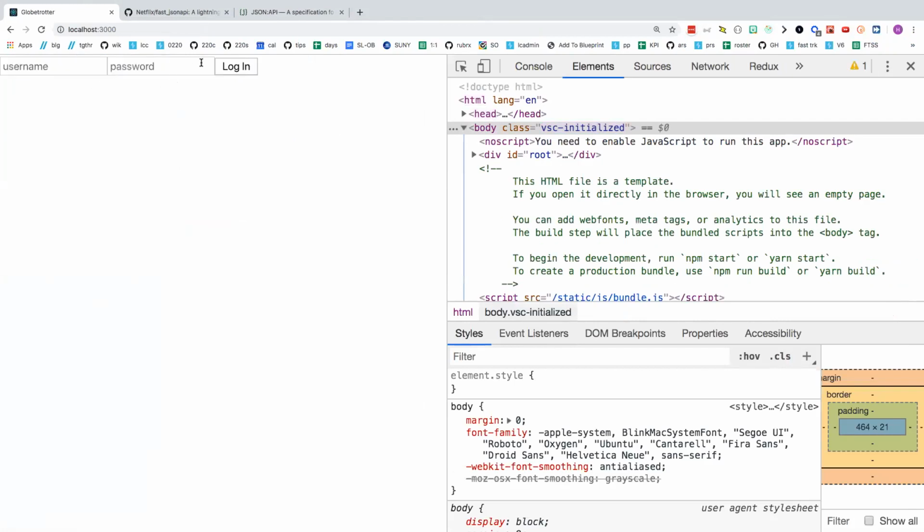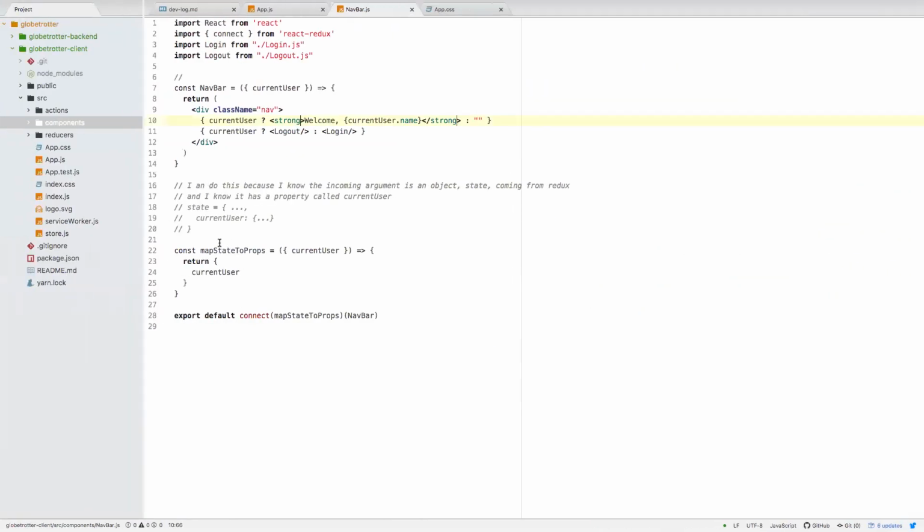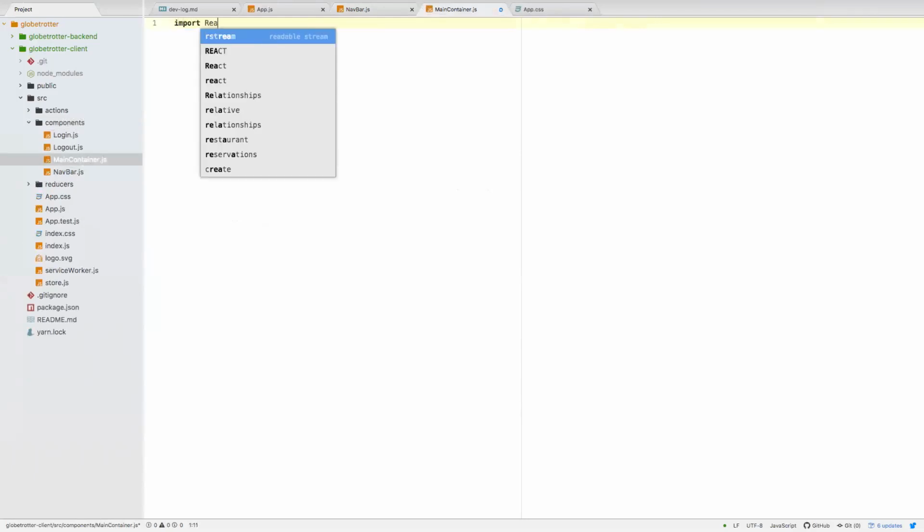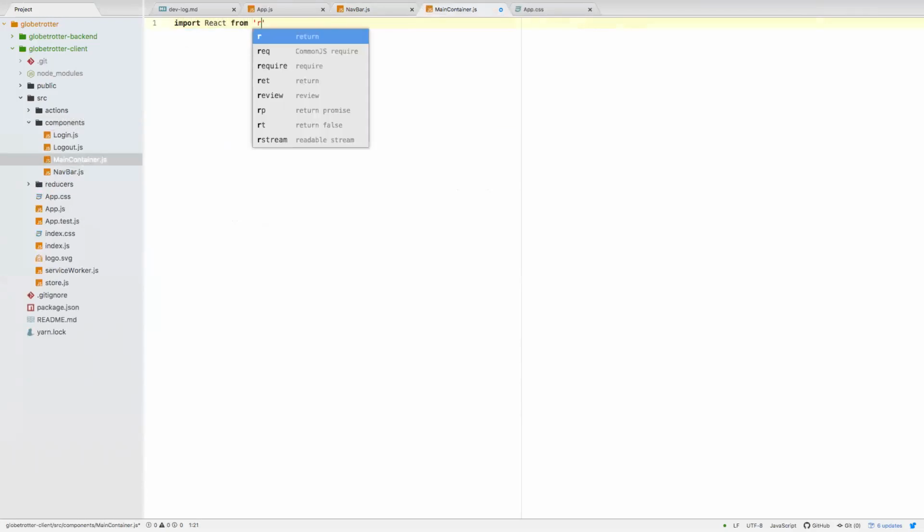But if we do log out, we go back to the form. If we go back to Nadia and password, we log in, we're back there. So this is looking good. And what do we want this main container to do? We don't really have a main container yet. I could add a container. I could add another folder. I could just say new file, main container.js. This is not a convention or something you need to do. It's just something I do sometimes, main container. So import React from React. That gives us our JSX.